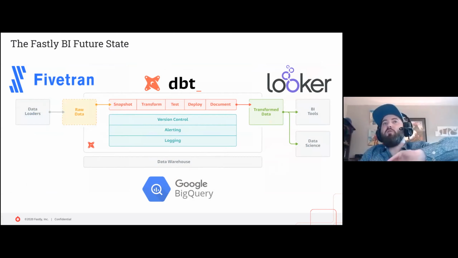dbt is able to have version control, alerting, and logging. It snapshots, transforms, tests, deploys, and documents those changes and those transforms. It sits on top of or in between Google BigQuery, and it creates transformed data that we can use in Looker. And if you can see here, this isn't one system doing all the work. It's multiple systems working together.